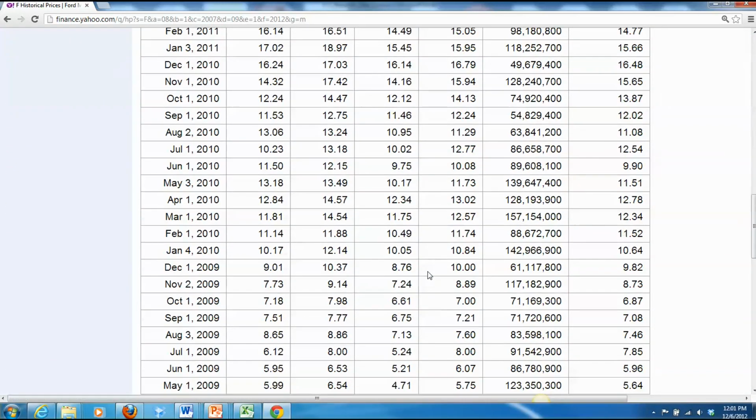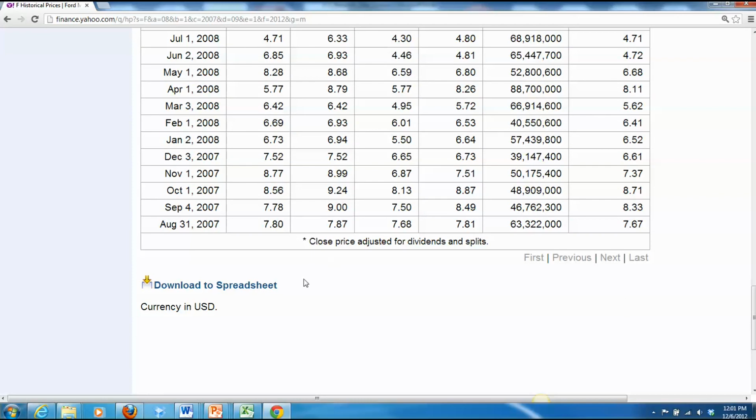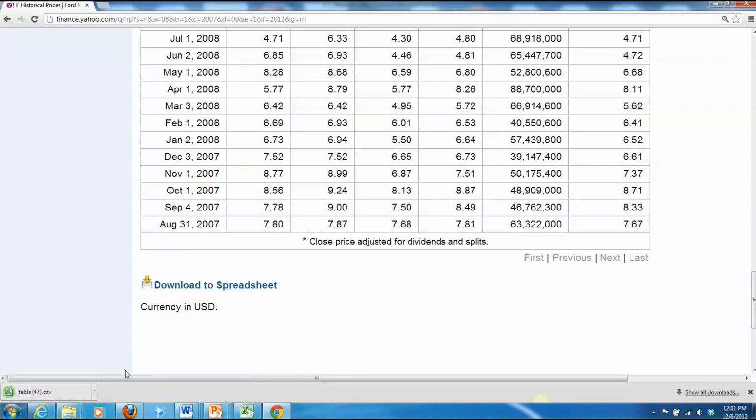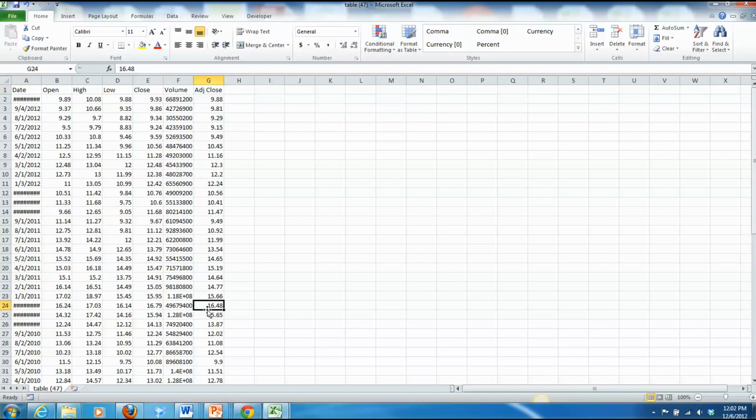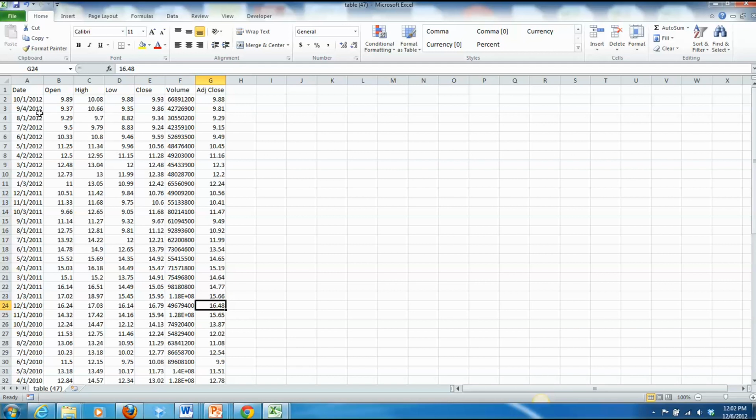Once you download those, you'll get something like this. I'm going to download this to a spreadsheet. This is the spreadsheet for Ford returns. Again, they end October 1st, 2012. The open on October 1st, 2012 was $9.89. The high was 10.08. The low was 9.88. The close was 9.93. This is the volume of shares traded that day.